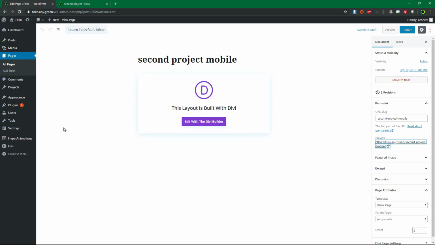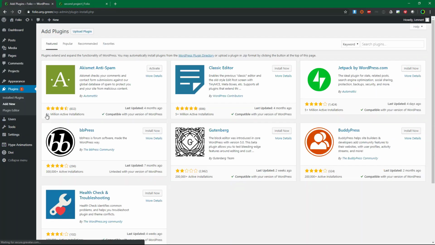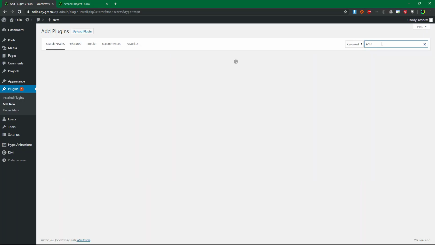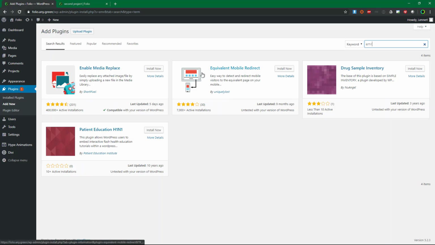Then I want to install a little plugin. You can find this quickest if you search for EMR, which stands for Equivalent Mobile Redirect. Just install it and activate.